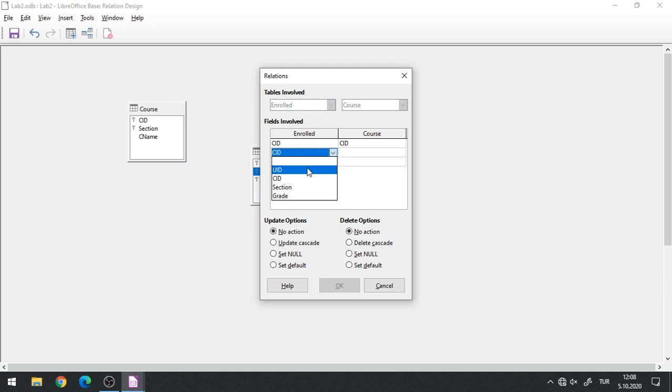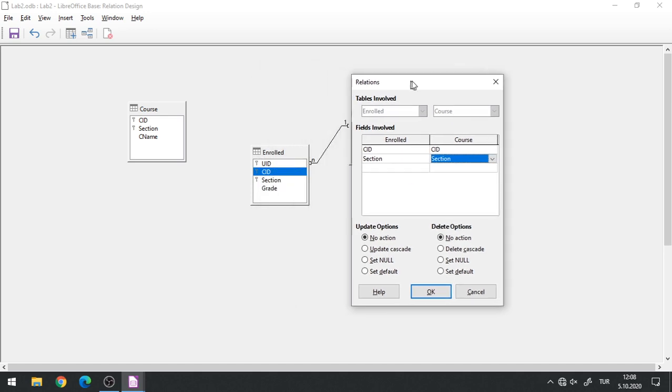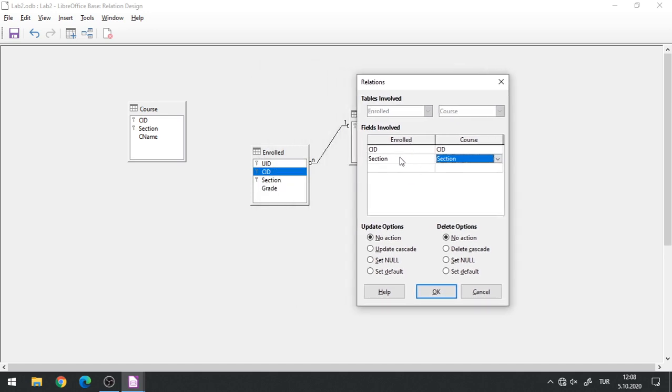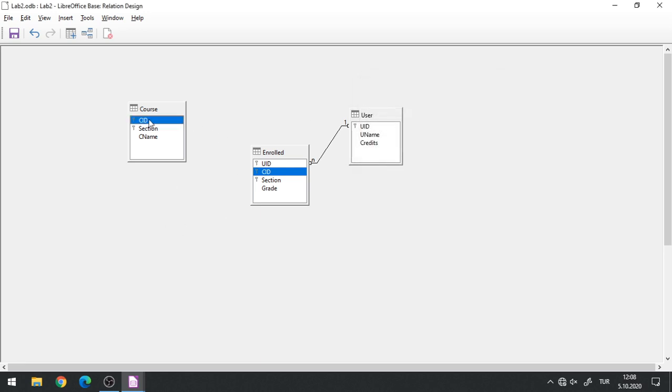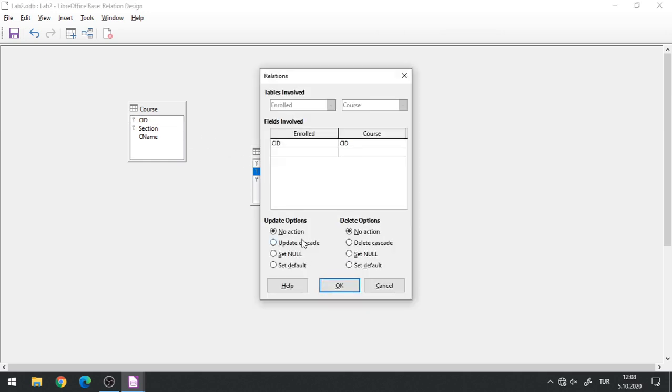So in this case, on the enrolled part, I have section, which references the section of the course. To be able to find a unique course, I need both of these at the same time. So if I cancel it, let's say I only carry CID of the course to the CID of enrolled, and let's say I choose update and delete cascades.